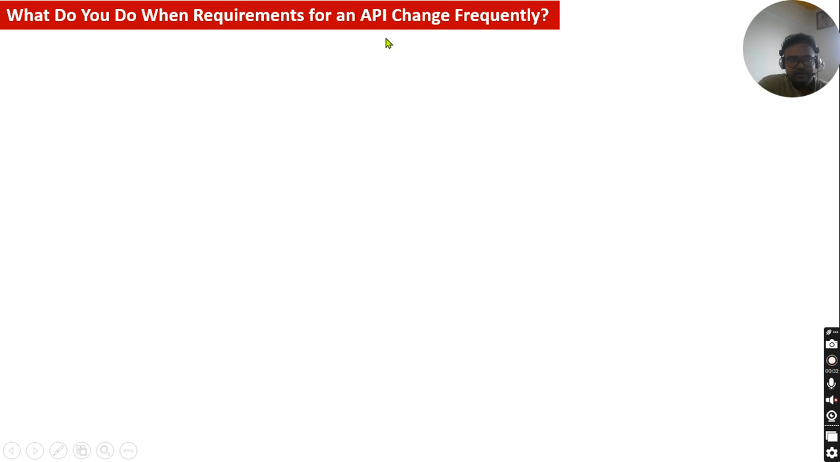What do you do when requirements for an API change frequently? I know the last couple of questions are related to API, but I will also relate it to your UI or any kind of testing. So how do you tackle a requirement which is changing frequently on a specific topic?